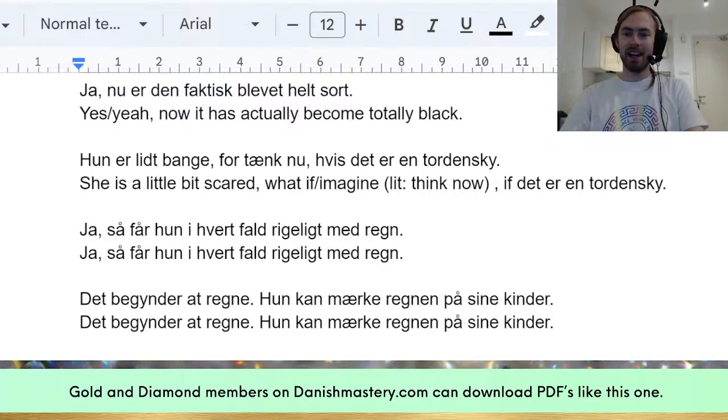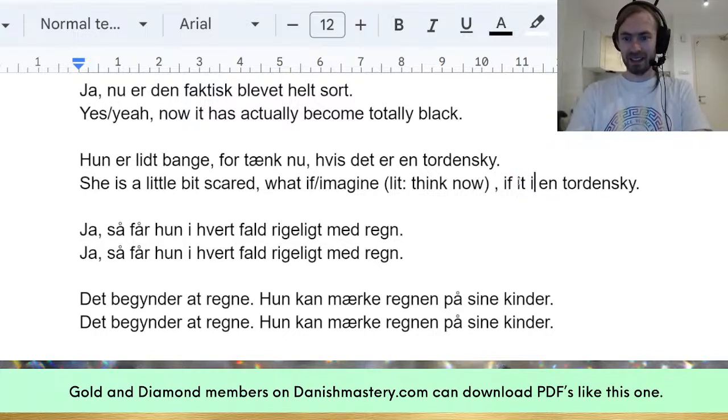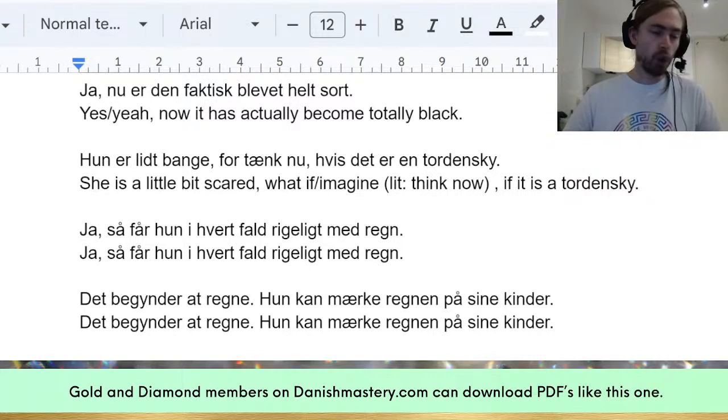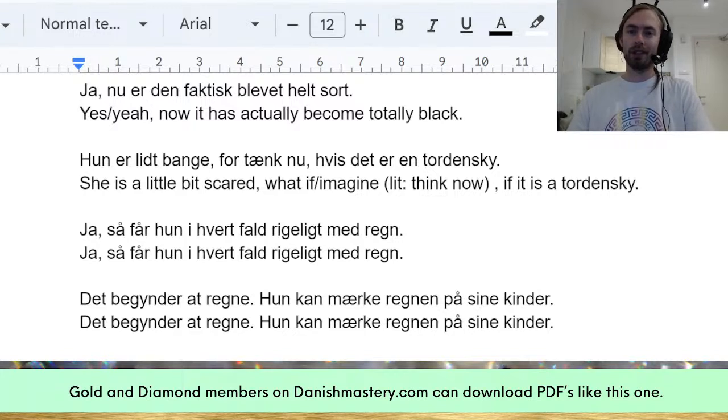If det er en tordensky, if it is, hvis det er, if it is, in, that is A of course. What is tordensky? Even Google doesn't know that. It's not that advanced though. Tordensky is thundercloud, right? Because there's two words. So torden is thunder, that's why.